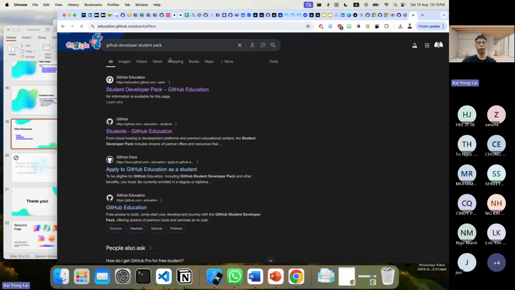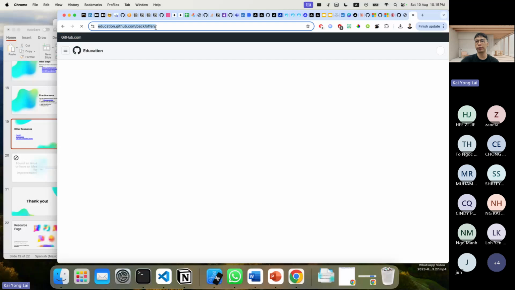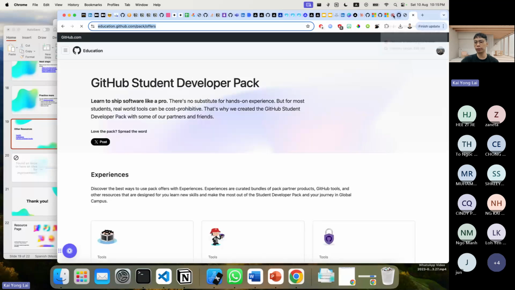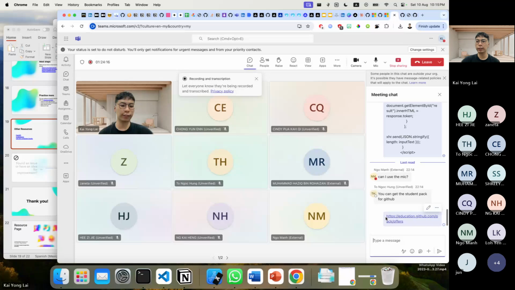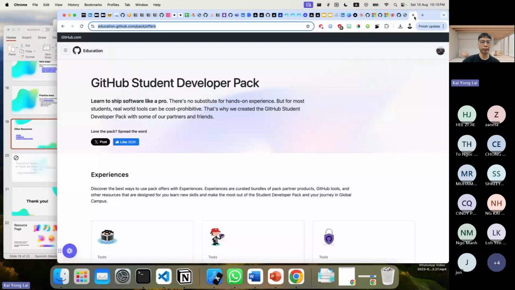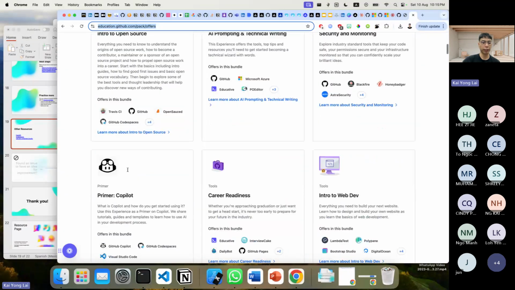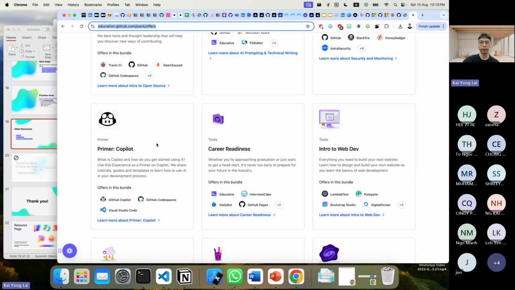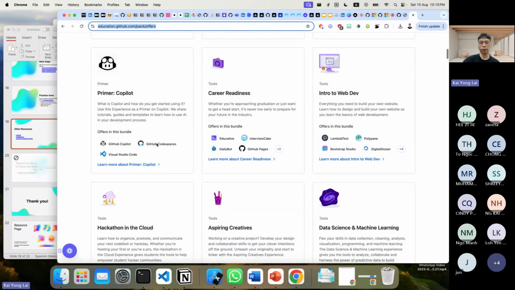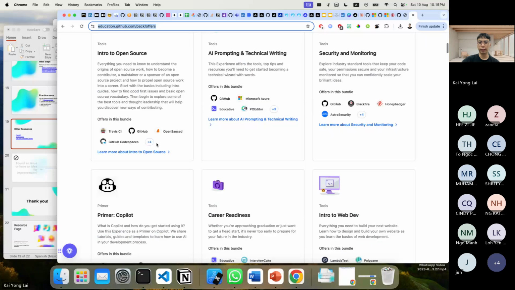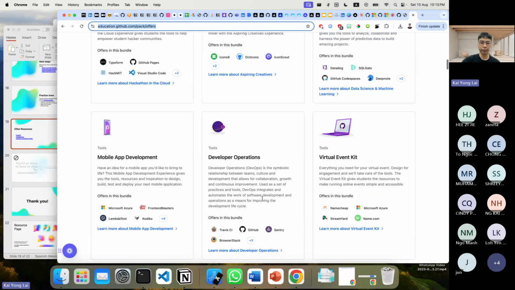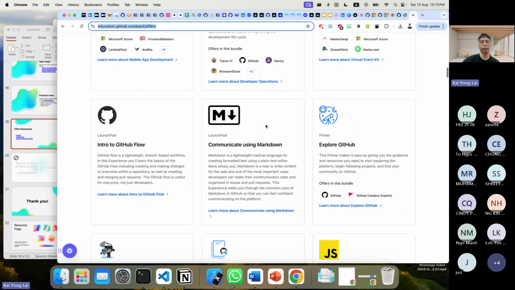Okay, that comes with a lot of perks. Let me just show you. These are some very good freebies. You see here, GitHub Codespaces, you have Copilot, and then there's more. Last time I used this to activate my Canva Pro. I hope it's still there. But I can see these are the tools that come with it.